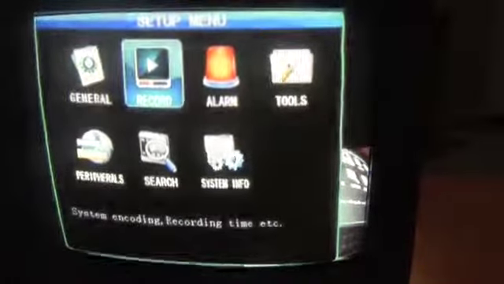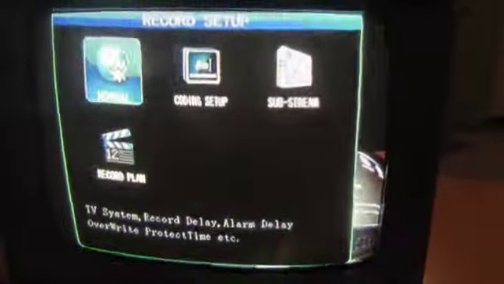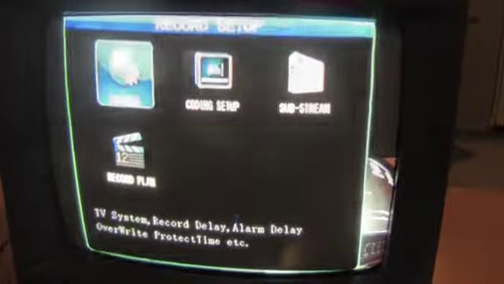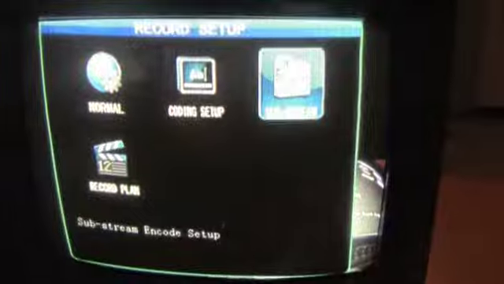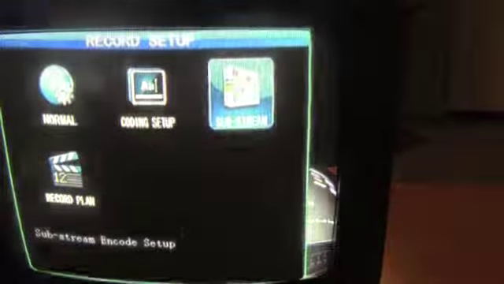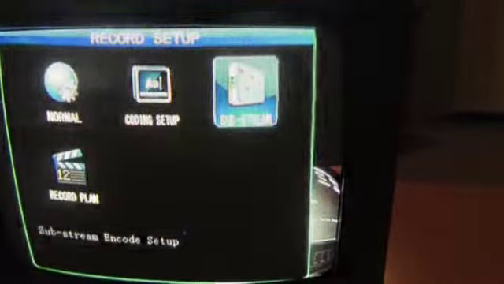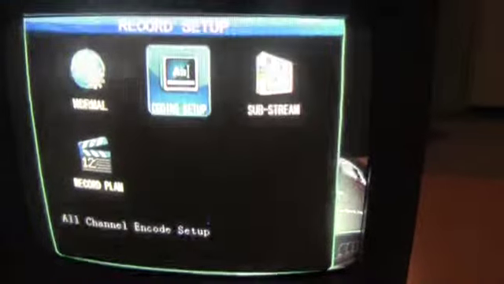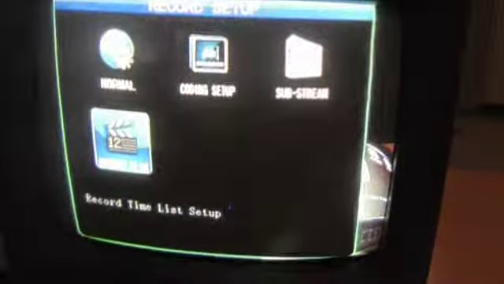If we go into the recording, this will help you set up your recording algorithms, and it'll also help you set up your substream. Your substream is what goes out over the 3G network or your wireless network for viewing remotely. This is where you're going to want to turn the quality of the video way down so that we can work with the throughputs that we have to work with. This is going to be your schedule, and we'll hit the return button to back out of this menu.